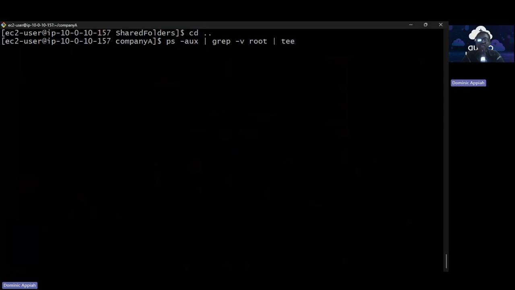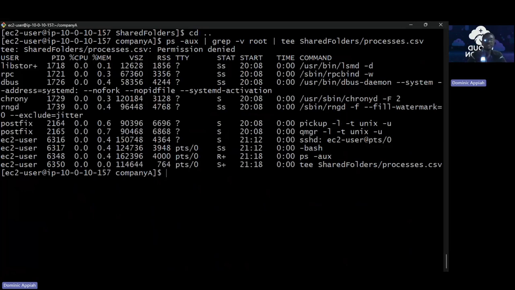T, and we said T does two things. It prints to the console or the terminal and also prints to a file, right? So print it or write it to the shared folders /processes.csv, right? And then when you hit enter, you should see it print on your screen, as well as if you go to the shared folders processes, it will be there.